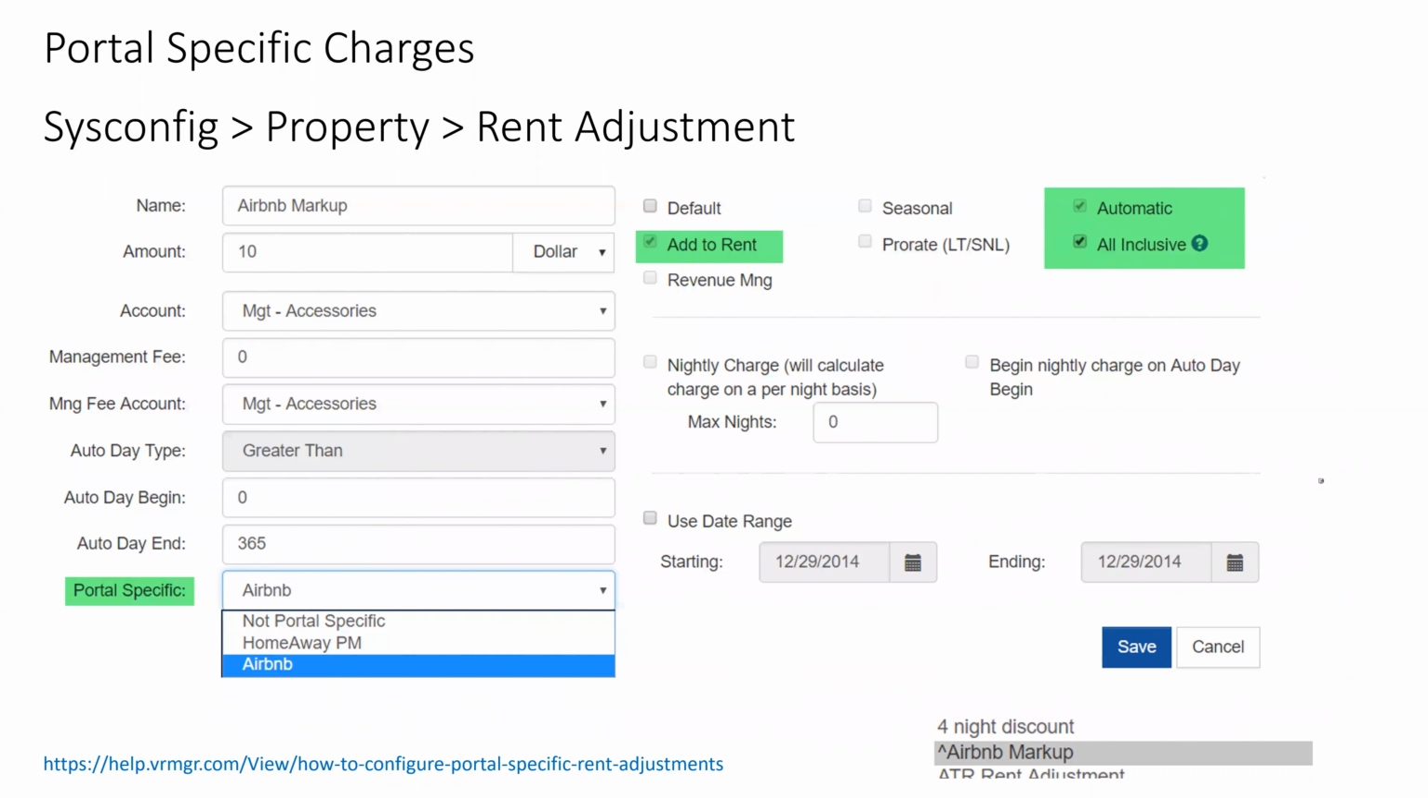Add to rent, automatic, and all inclusive, depending on whether or not you want this charge applied on a daily basis. So the rent adjustments, now if you don't have a whole lot of charges, this is not a hard thing to do. Apply only with flag is the setting that I would probably go with if you don't have a whole lot of charges and you still want to show the rate table on your website. Then this is the solution right here.